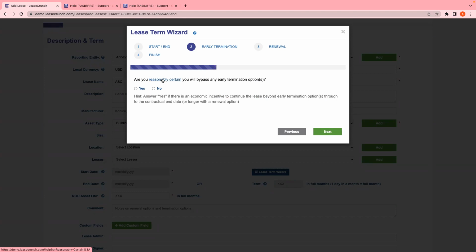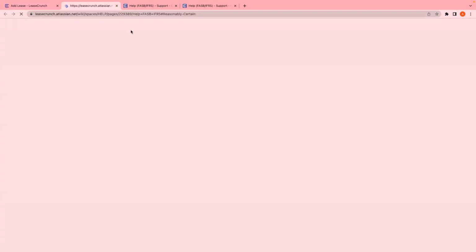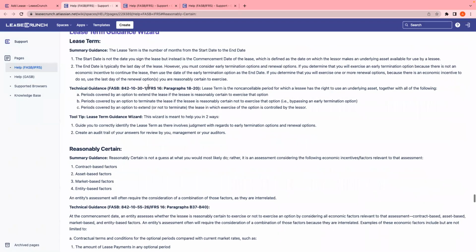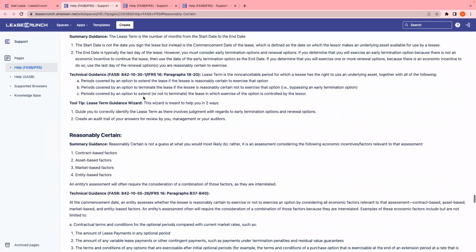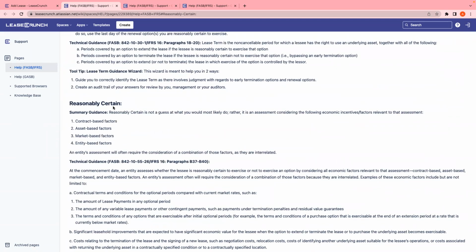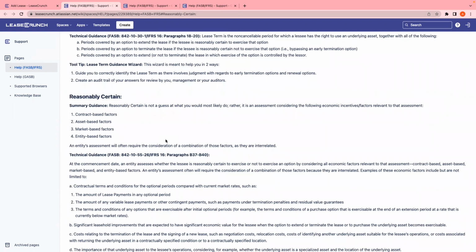If you're unsure what something means, there are either going to be question marks or highlighted words that will take you over to our standard. This is in our help page. So we can go down to where it says reasonably certain. And there's a summary guidance that our experts have come in and put into plain English for us. If you also want to read the standard, you can go down here and read the actual technical guidance from the actual leasing standard.